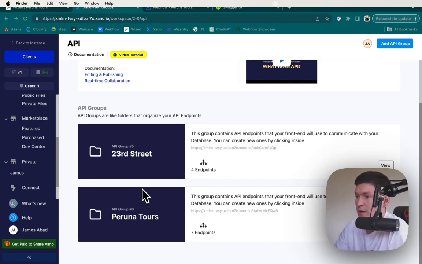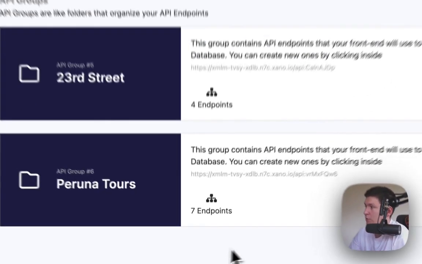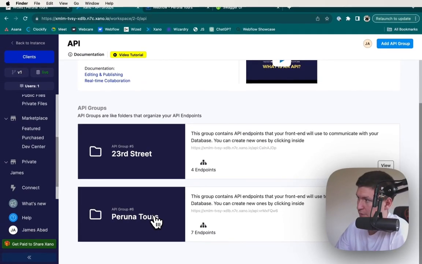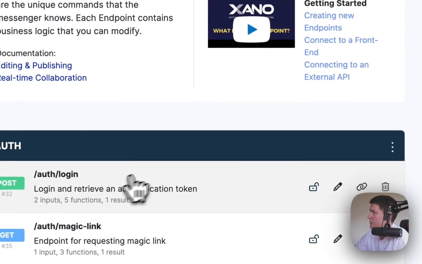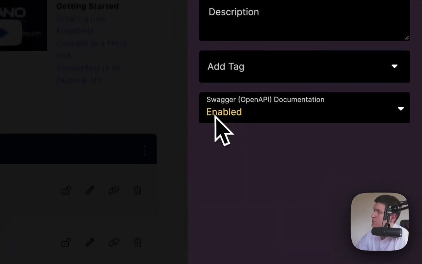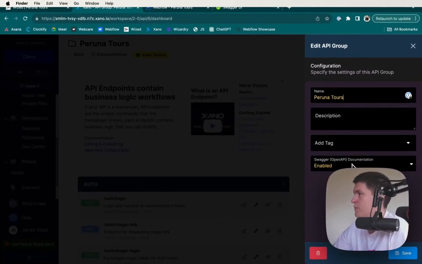Something, guys, that we need to have in mind, real important, is the Swagger documentation that Xano creates by default for every folder. This is really important related to security. So let me just show you. I'll go here to Peruna Tools, and then I'll go to my settings. And as you can see, the Swagger open API documentation is enabled.